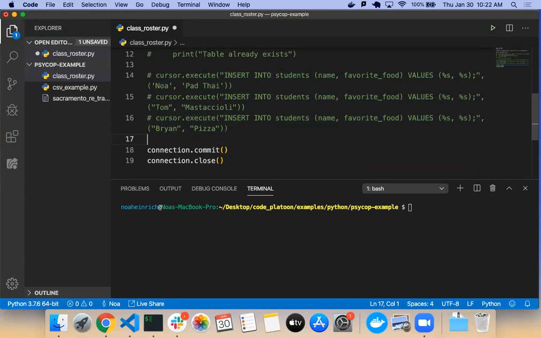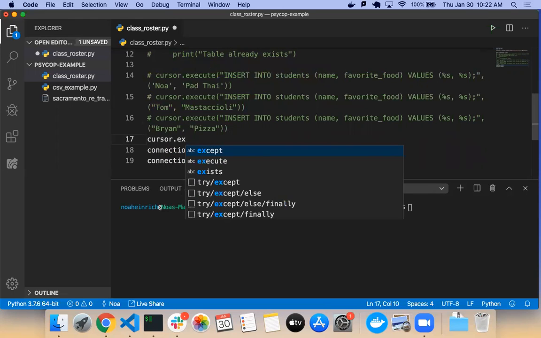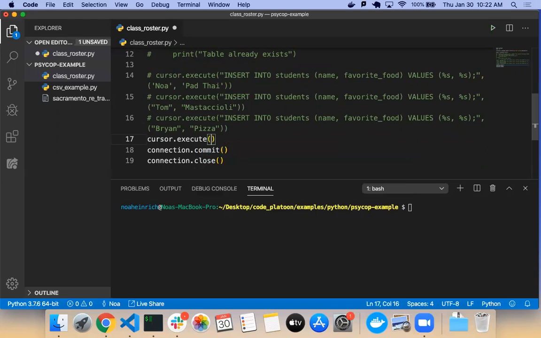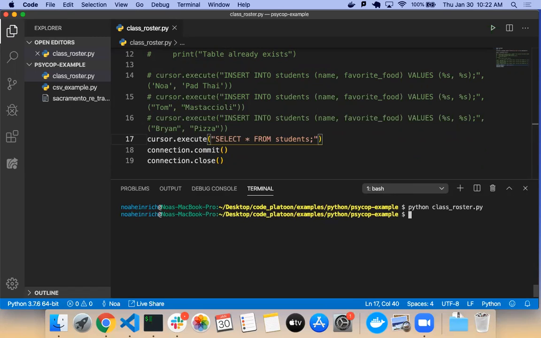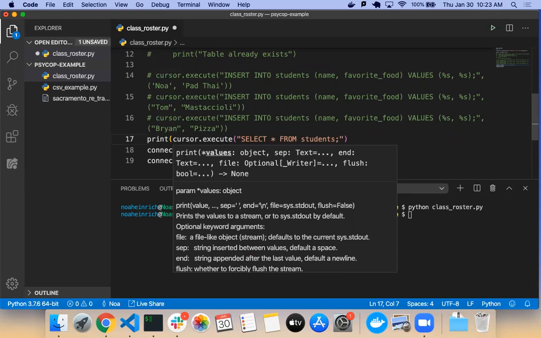Okay, now we should be able to get the data from the students now that we've inserted it, right? So I could say cursor.execute, select all from students. Let's see what happens when I run that. All right, nothing. It's probably because I didn't print anything, right? Yeah. Oh, wouldn't you have to print cursor? Mm-hmm. Yeah.